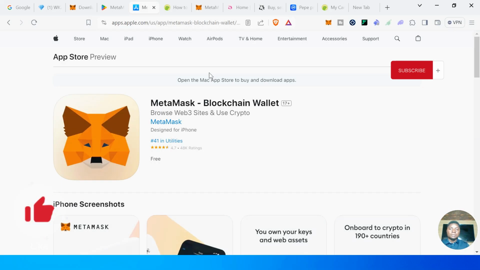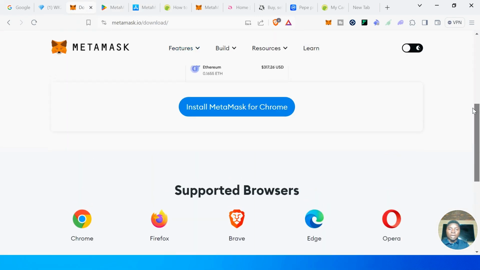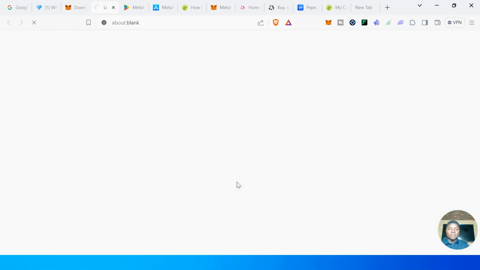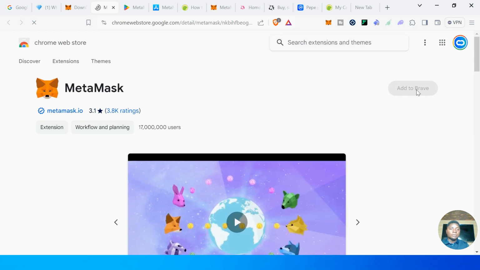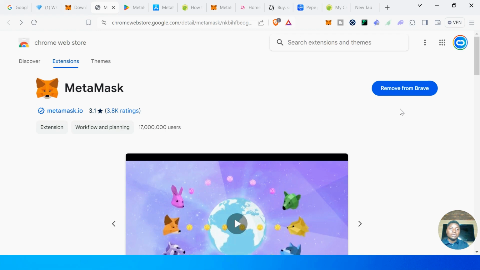All right, now how to set it up. Let's go back to the extension because we are using PC. I'm on the extension now, and we are using the Brave browser. Then you click on Add to Brave. I've already added it, that's why it's saying remove. When you add to Brave, it will appear here.